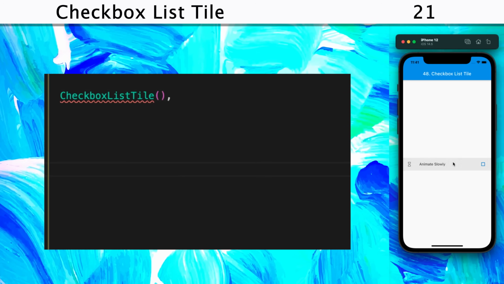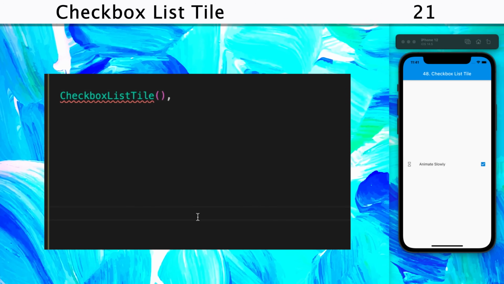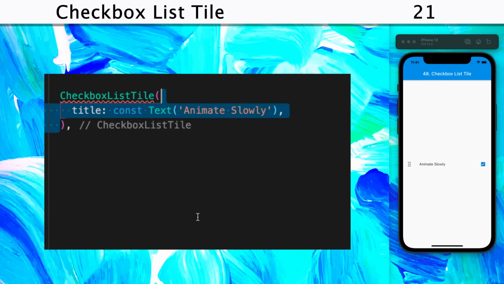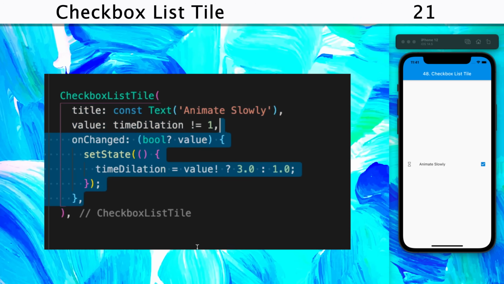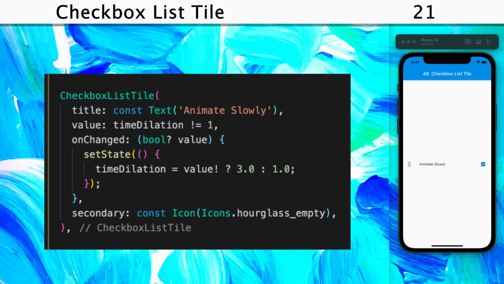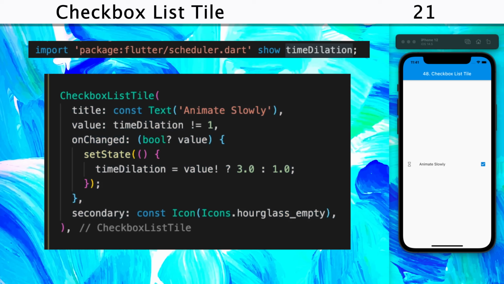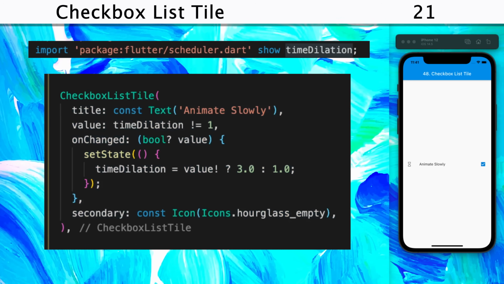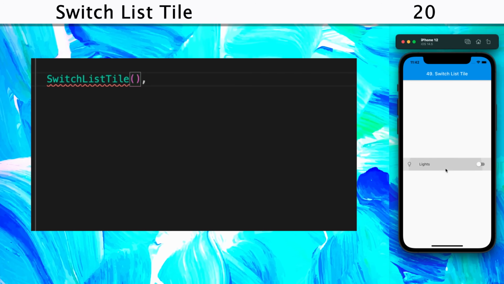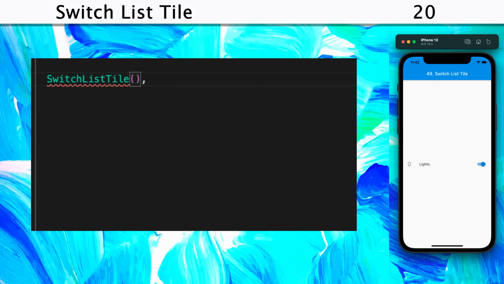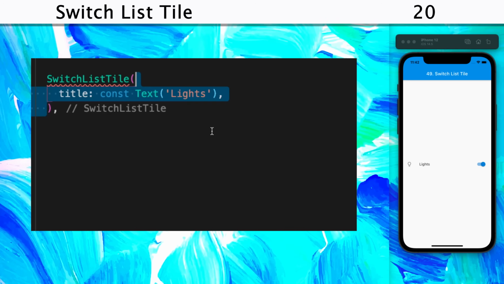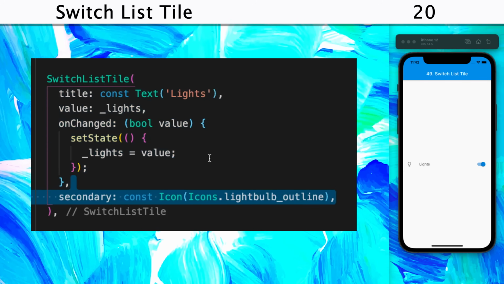This entire widget is a checkbox list tile, and you can create one by using the checkbox list tile, the title, the value, the onChanged, and the secondary. And as you can see, the time dilation is only a scheduler. And you can do the same thing with the switch list tile. It is very easy. You use the switch list tile, the title, value, onChanged, and the secondary.